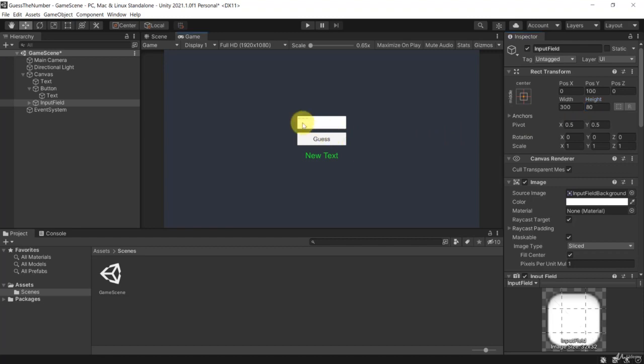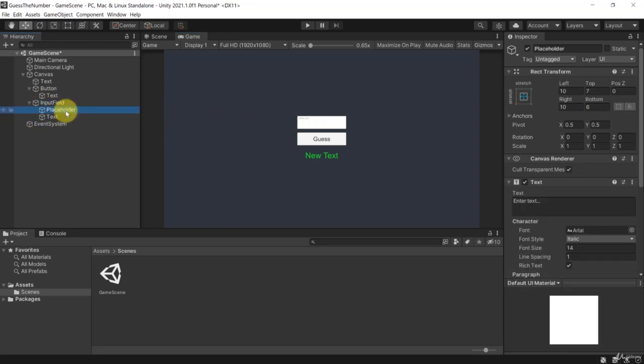But now you see that the text that our input field has to offer, this enter text, which is going to be a placeholder, this one here, is rather small. So let's change the font size of that as well to something like 48. And then the text of the input field, let's change that to 48 also. So whatever we enter now will also have a font size of 48.